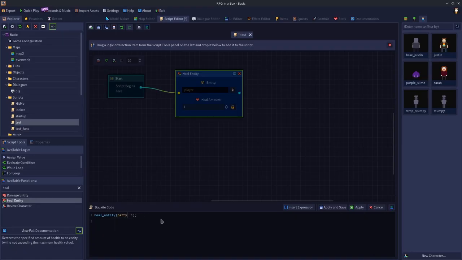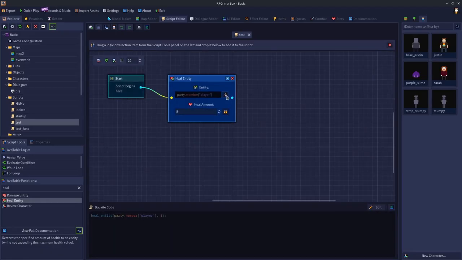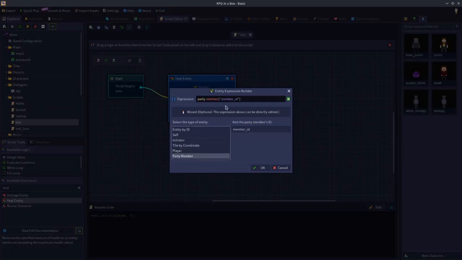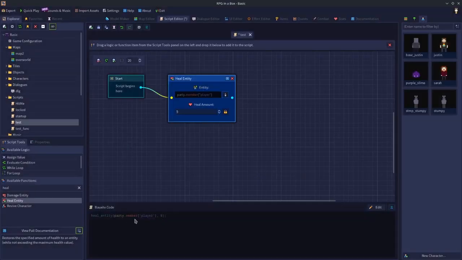Or you could do it this way if you want the easier way of doing it. Depends how comfortable you are coding. I always assume people are happy to just sit and type the code, but another way you could do the same thing. Sorry, that should be player. And let's say it heals for 5. Another way of doing the same thing, let's put this back. So this was player. If you want to do it by using the interface, click this and select party member and put player into here. As long as that's set to party.member player, this will always heal only the player character, it won't change based on who you're playing as.